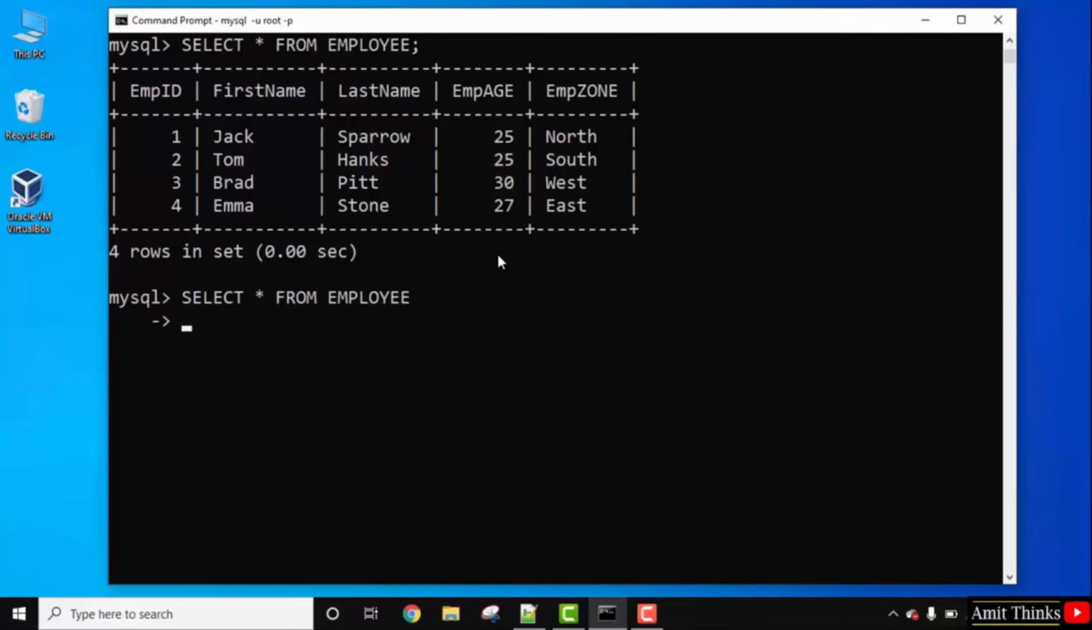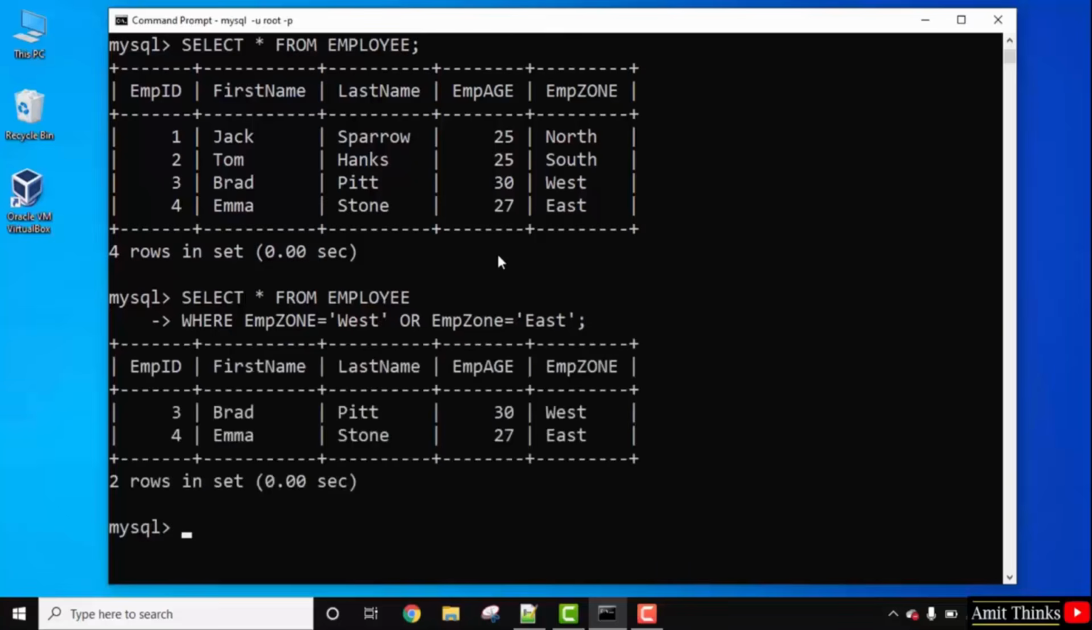Simple, press enter. Now use the where clause. Now we need to add 2 or more conditions. For that, let's first set the first condition. Column name EMP zone. What we want, west or east. Here we have mentioned west. Now the second condition for east. Here we have set it. Now semicolon, press enter. Here you can see we have retrieved the records for EMP zone west or east.